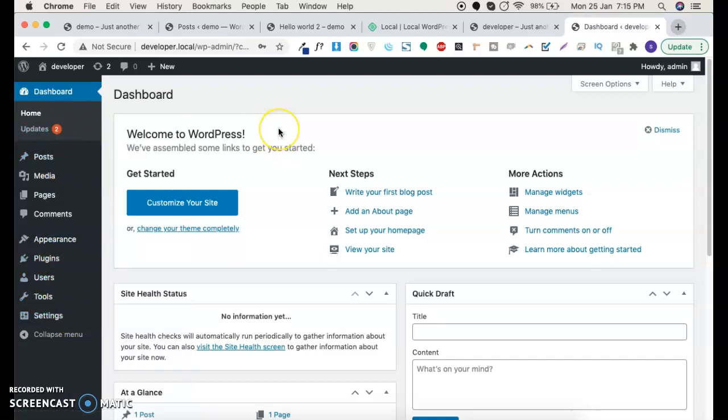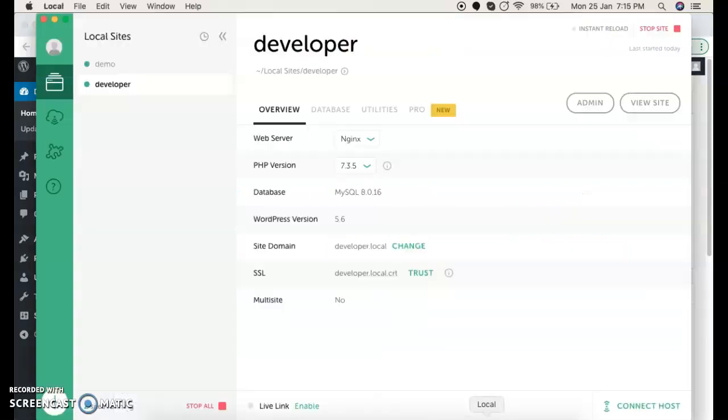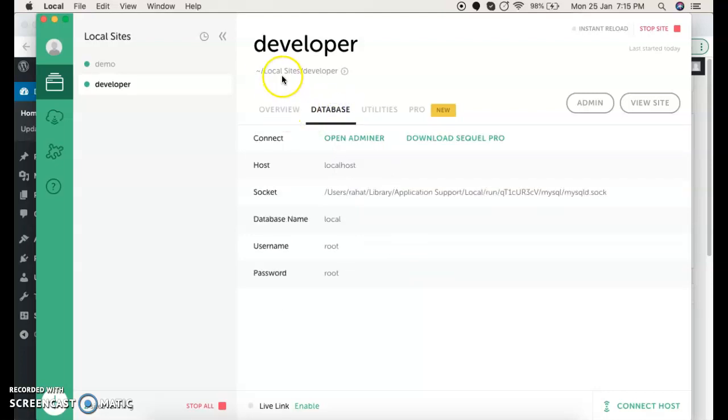So this is how you can install and use WordPress on your local computer by using a very easy software called Local by Flywheel, that is Local WP. Local WP has some of the best features that you can see here: you can select the PHP versions, you can change the web servers as per your need, and you can even check the database from here by clicking on this option.